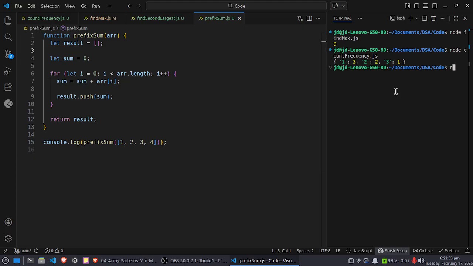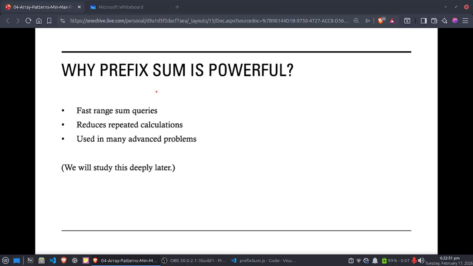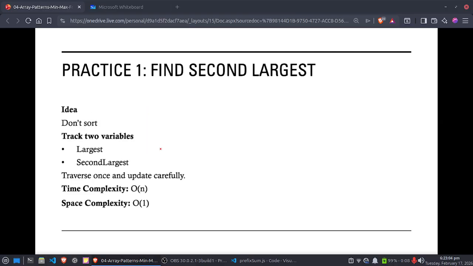So let's run this code. Node prefixSum. I get 1 for the 0th index, 1 plus 2 is 3, 3 plus 3 is 6, 6 plus 4 is 10. As expected, 1 3 6 10. Now why is prefix sum powerful? Because it has fast range sum queries. Means it reduces repetitive calculation. We do not need to calculate again and again, and it is used in many advanced problems.